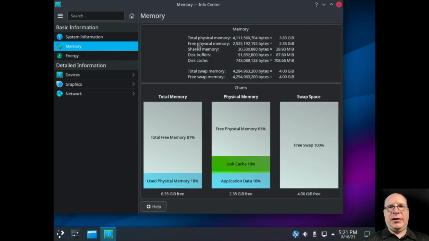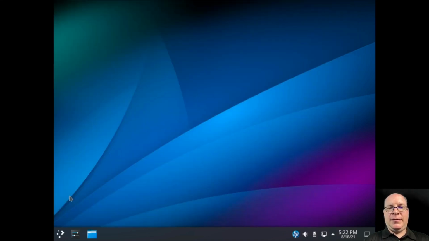So memory. You've got total physical, free physical, shared memory, disk buffers, disk cache. So it's using 18% of the physical memory, which is 4 gigs of RAM that I've assigned to this machine. 81% free. That's very light. Very light distro.